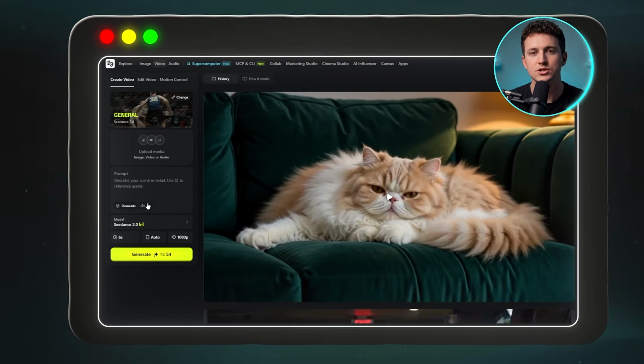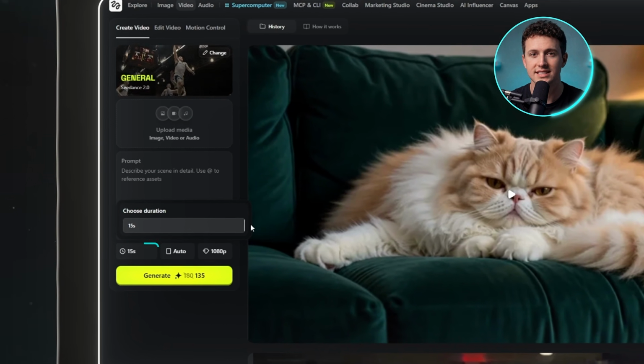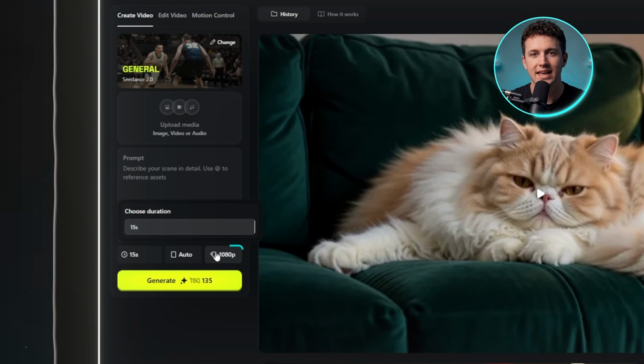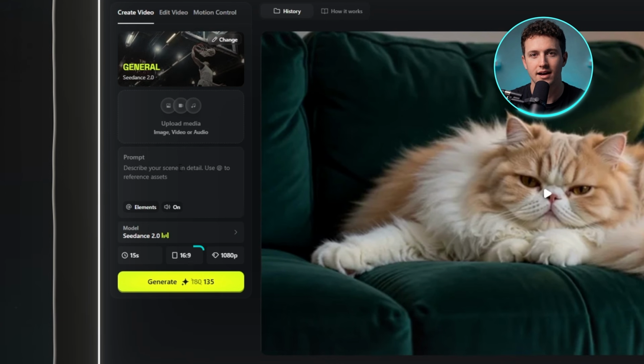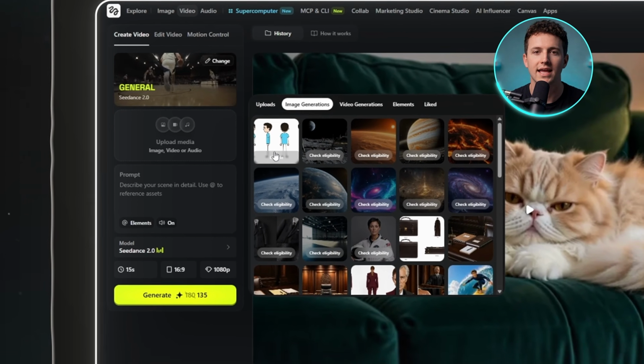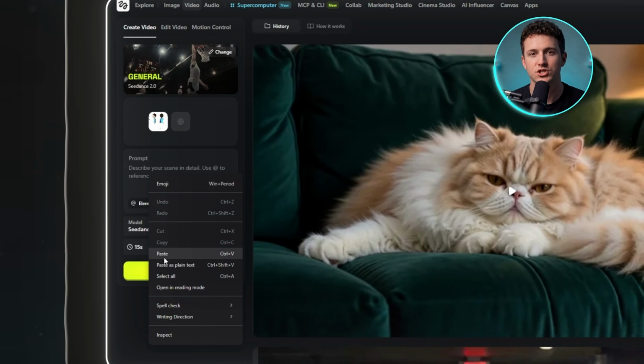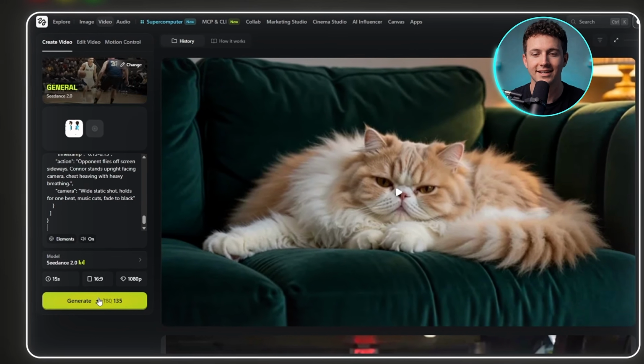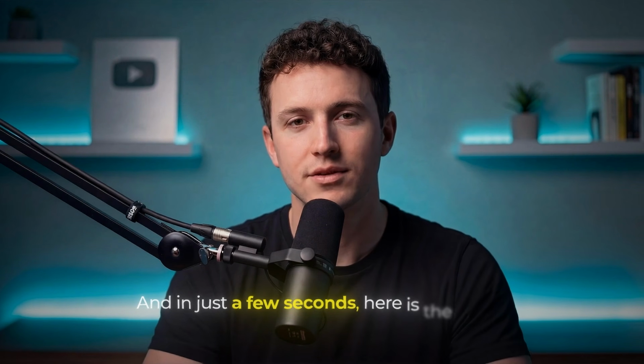Now the settings here are pretty straightforward. You want to set the duration to 15 seconds, the resolution to 1080p, and the aspect ratio to 16:9. Now for the character reference, I'm going to go ahead and drop in the character sheet we built all the way in step 1, and then the JSON prompt we just made. With that being said, let's go ahead and click generate. And in just a few seconds, here's the result.